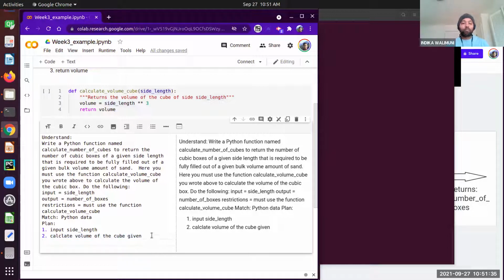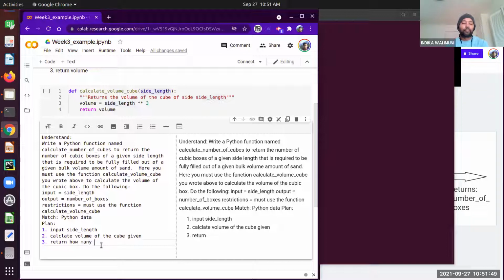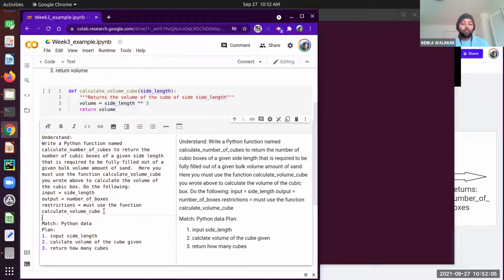The next step is to return how many cubes. So this is still English code, right? But we can write in the understand. We can go back and update our understand. So integer division involved. We can write something like that. May need integer division.